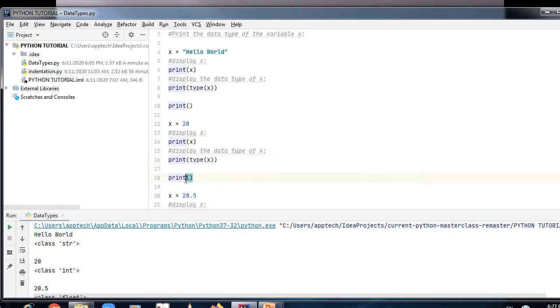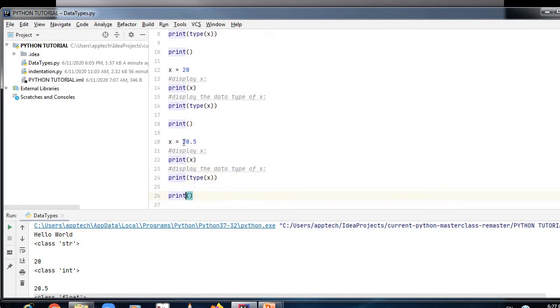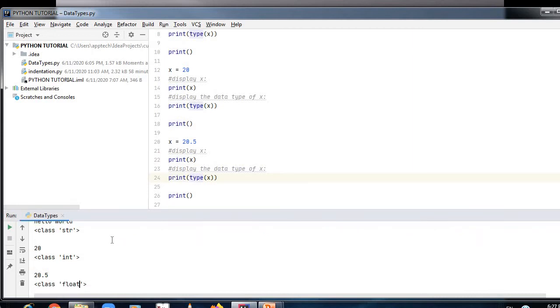Now we'll see another. x is equal to 20.5, print x. So 20.5 will be printed, and the type is float, because it contains a decimal point. Now we will understand float also, called floating point real numbers, or floats. They represent real numbers and are written with a decimal point dividing the integer and fractional parts.